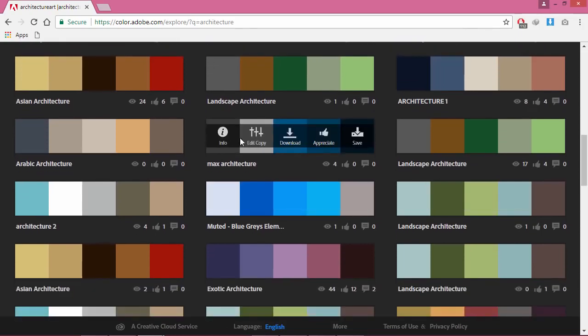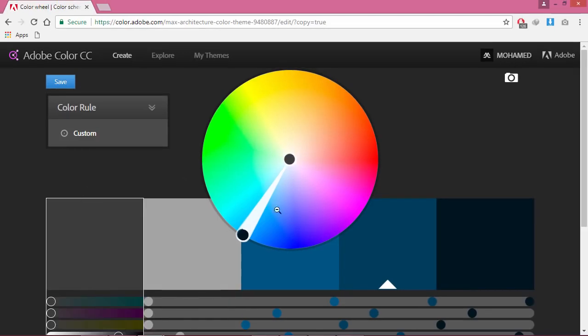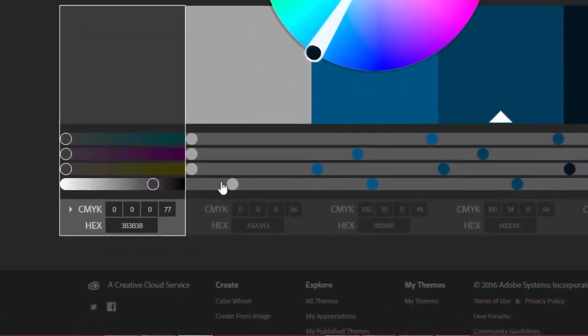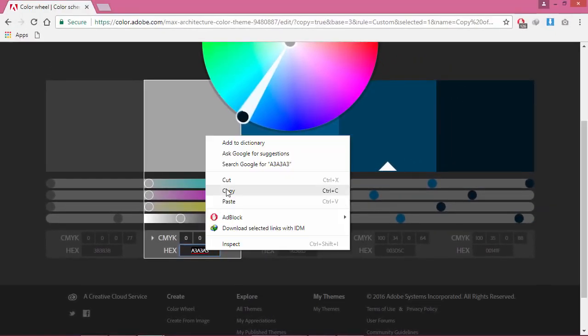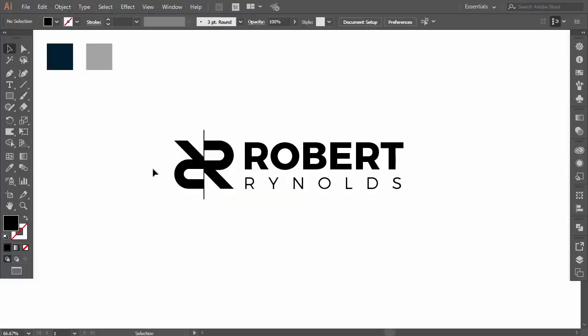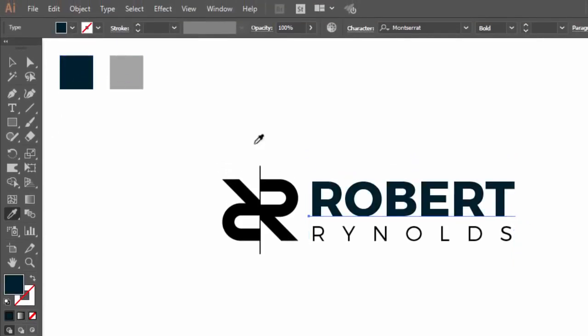Okay, I like this one. Click on Edit Copy. You will find the color codes here. Just select any one and copy it. OK, these are the two colors that I copied from the palette. With the eyedropper, I will pick the dark color for the first name, and the gray for the last name.